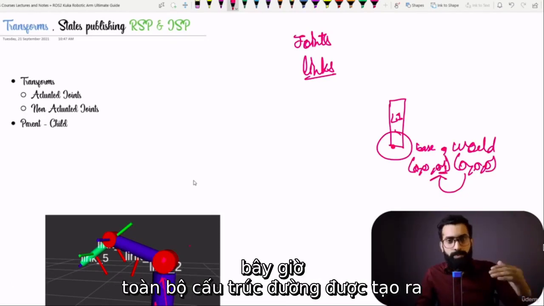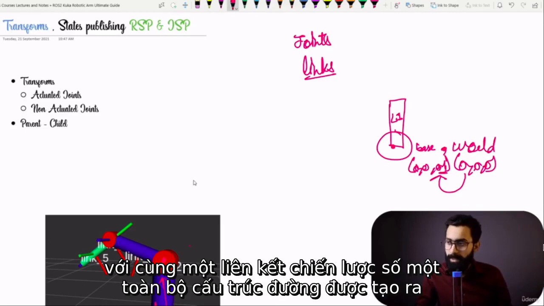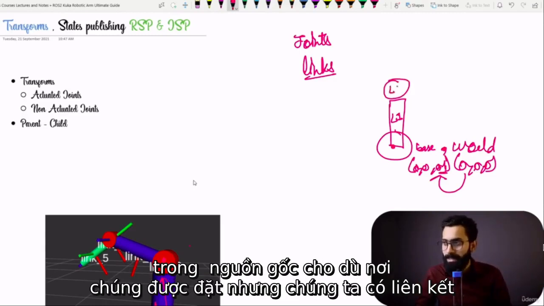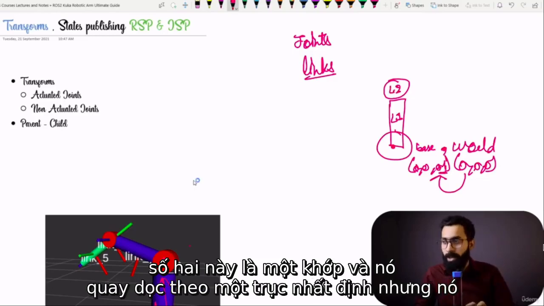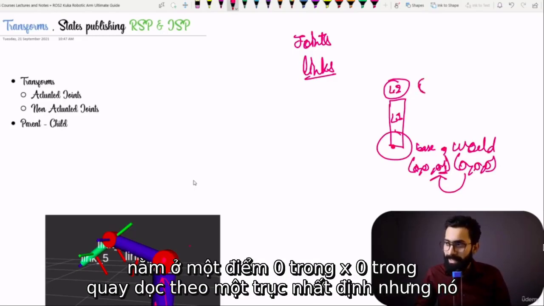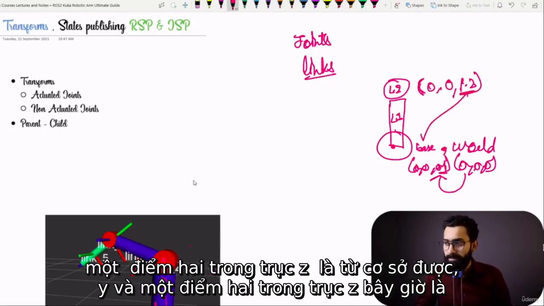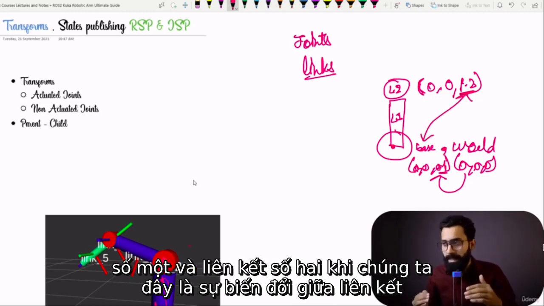Now, the whole robot structure is produced with the same strategy. Link number one is on the base. There is no difference in their origins, the place where they are placed. But we have link number two, which is a joint, and it rotates along a certain axis. It is located at 0 in X, 0 in Y, and 1.2 in Z-axis. This 1.2 in Z-axis is from the base. This is a transform between link number one and link number two.